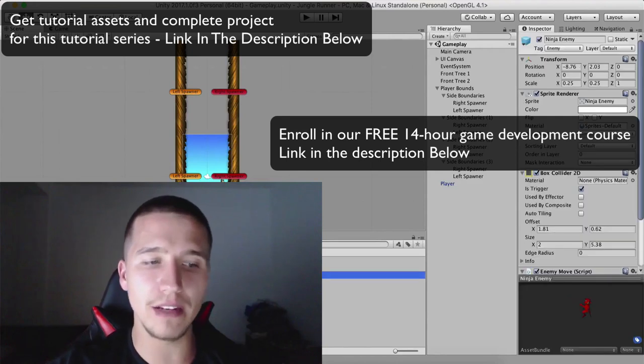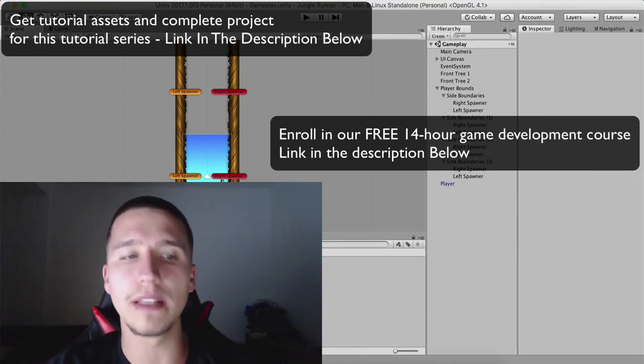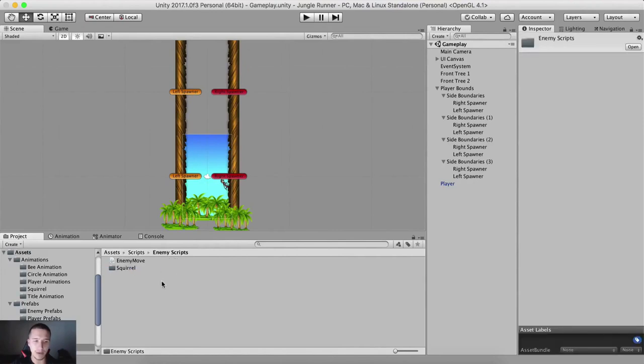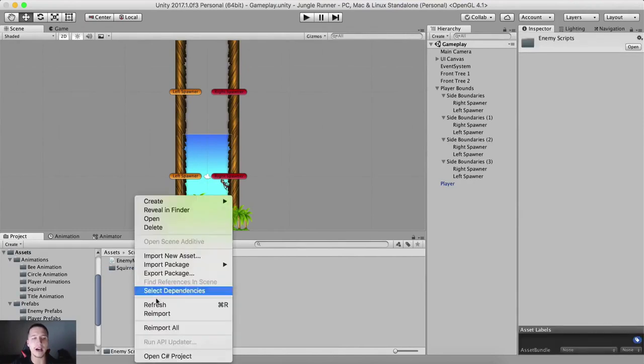In the previous video, we added all of our enemies, or the remaining enemies, and we said that we're gonna code the bee and the ninja separately, and we will start with the bee. So if we go inside of our scripts folder, we have enemy scripts. Here we are gonna add our bee script.